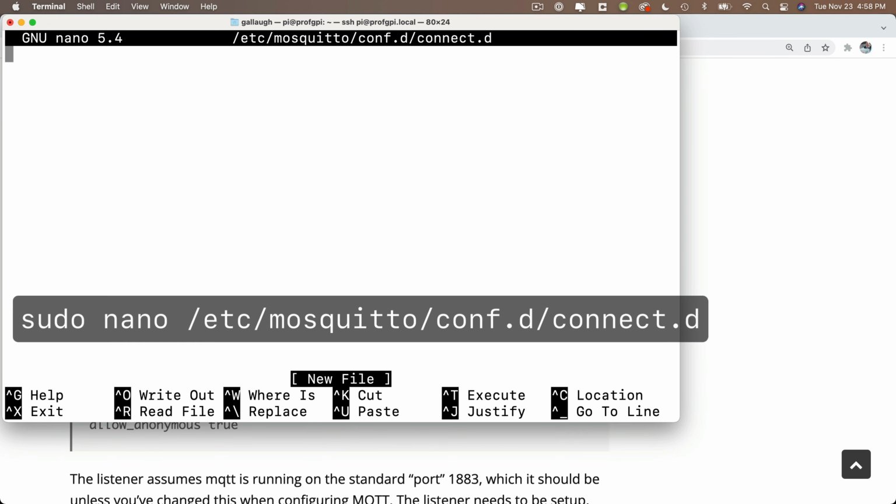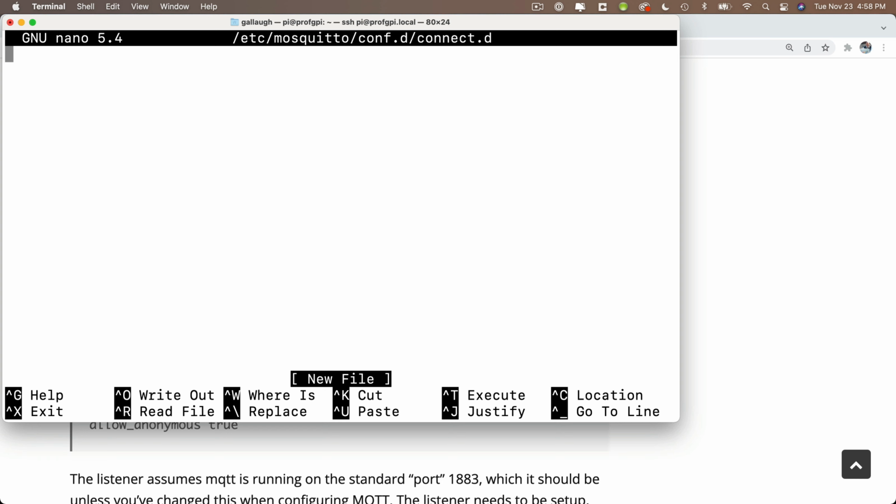And that's going to start nano and create a file in a specific location with a specific name that Mosquitto will check when it runs. And if it sees the information we're about to enter in here, it will allow anonymous users to connect, like our app. So there's nothing in this file right away, but let's return to the browser.